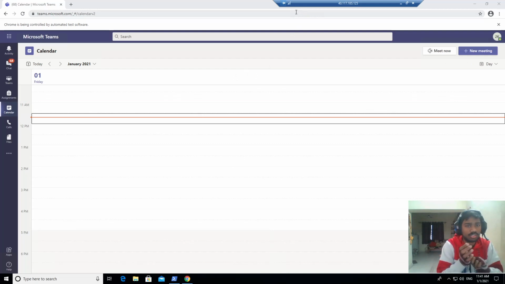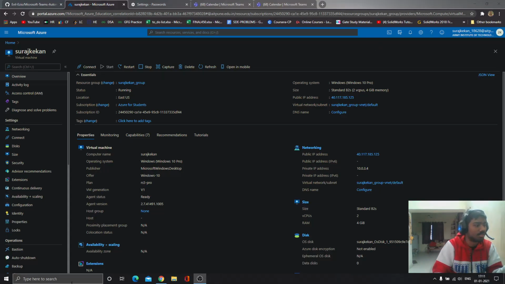This is it. If you find some errors or something, you can contact me. You don't have to shut down this virtual machine, you just have to keep it on. You can simply close it by clicking this, and you can open it again by using that RDP file you downloaded.